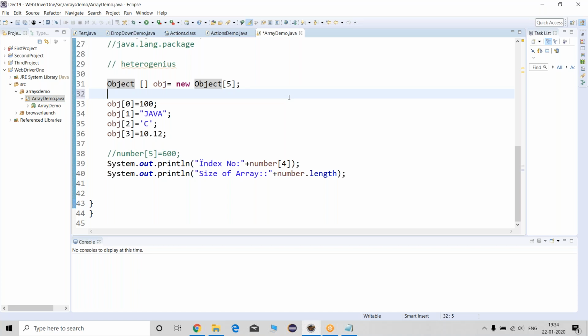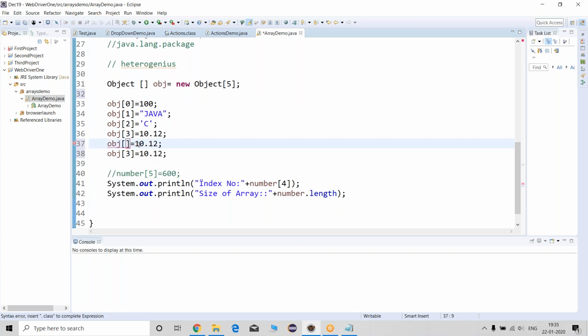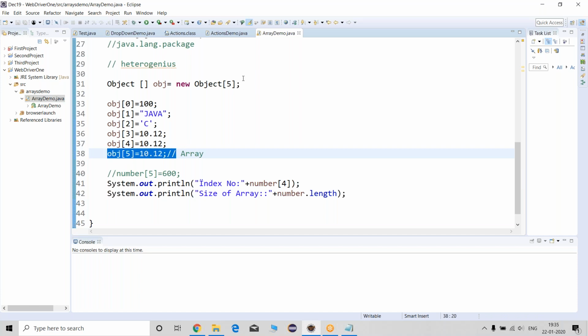One more drawback here: the array size is static only. You cannot give more values than the size of that particular array. If you try to give more, here on the 30th line you will get an ArrayIndexOutOfBoundsException. Why? Because this is the fifth index, nothing but the sixth value, and my size is only five. Here this is 1, this is 2, 3, 4, 5.